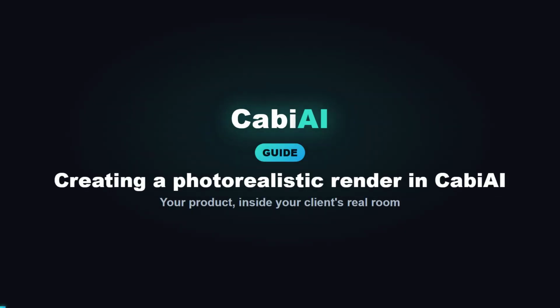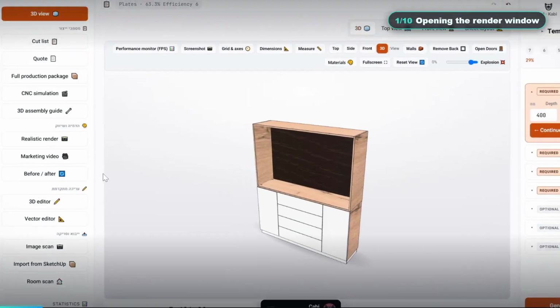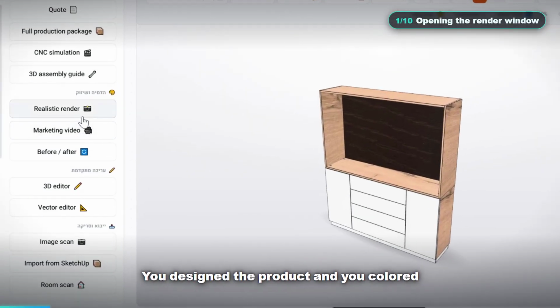Welcome to CabiAI. Today, we'll see how to create a photorealistic render of your product inside your client's actual room in seconds. You designed the product and you colored it. Now let's see it in a real space.